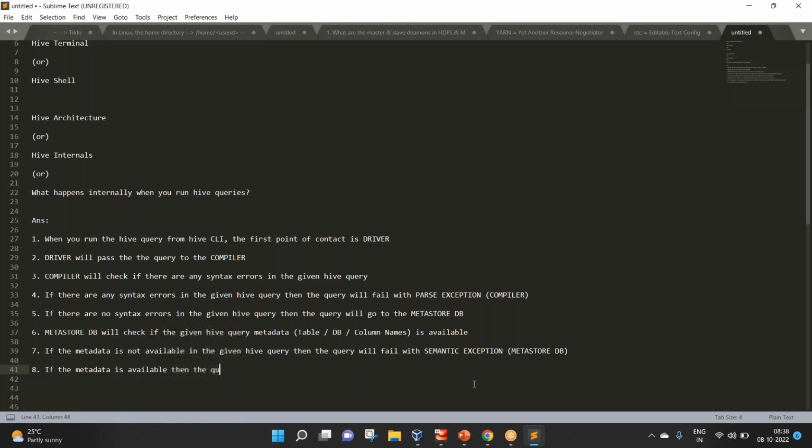Now let's say that if the metadata is available, then the query will go to the execution engine. When I say execution engine here, it's nothing but MapReduce. By default, the execution engine is MapReduce, because whenever you write your Hive queries, they automatically get converted to MapReduce code in Java. So the execution engine will take care of doing the data processing for you.